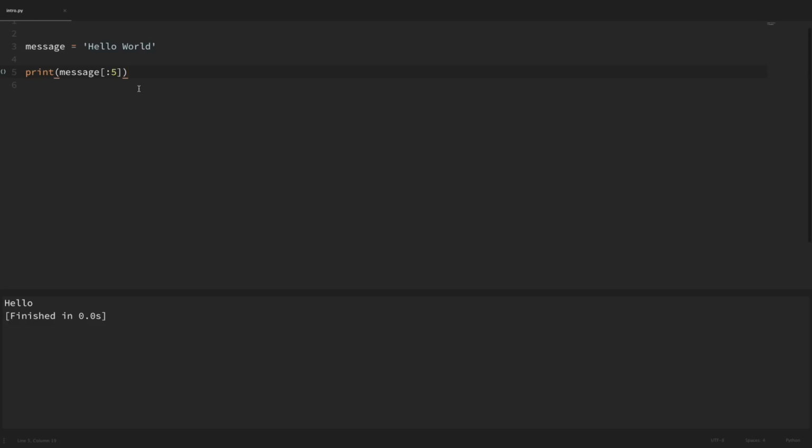Now, instead, if we wanted to grab the word world from this string, then we could start at the 6th index, and then we can just go to the end. And just like leaving off our starting index, it will start from the beginning. Leaving off the stop index just goes all the way to the end. So now if we run that, then we can see that it gives us back the word world. Now, what we're doing here is called slicing. And if you'd like to learn more about slicing in depth, then you can watch my detailed video on that, and I'll leave a link to that in the description section below.